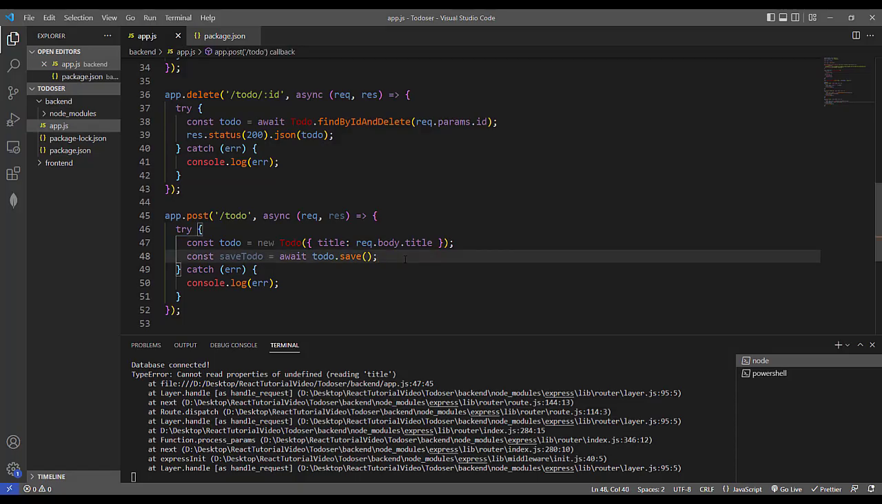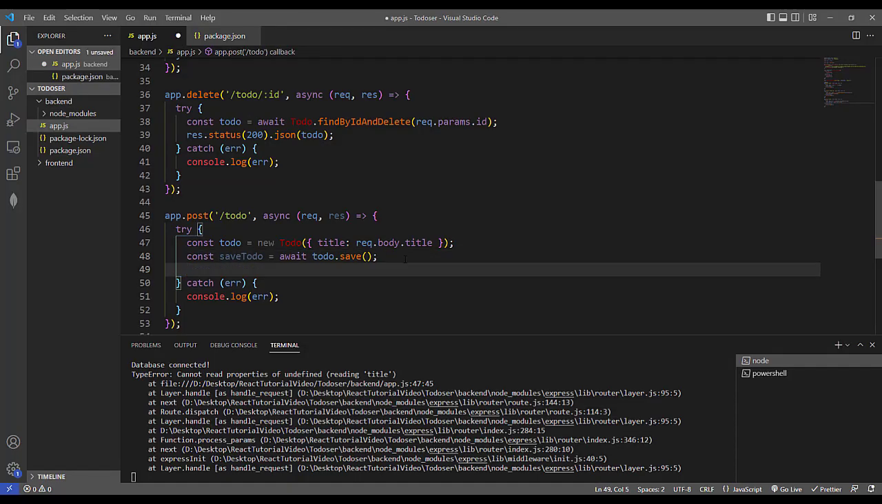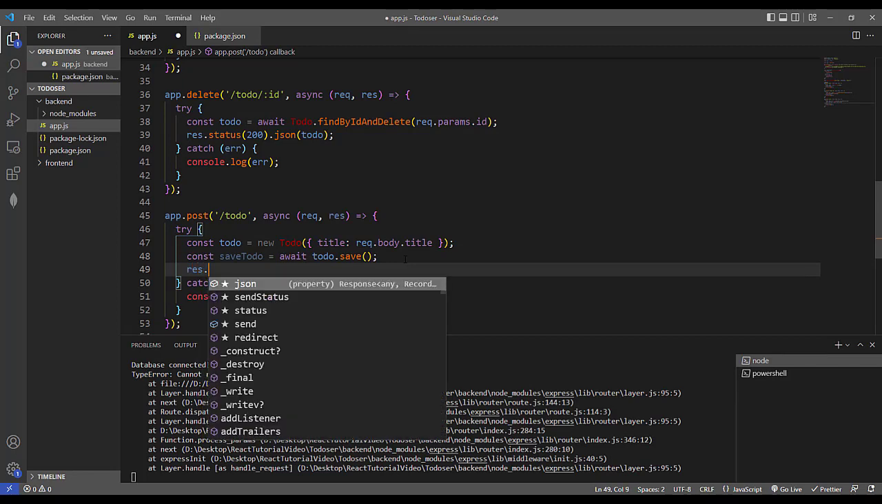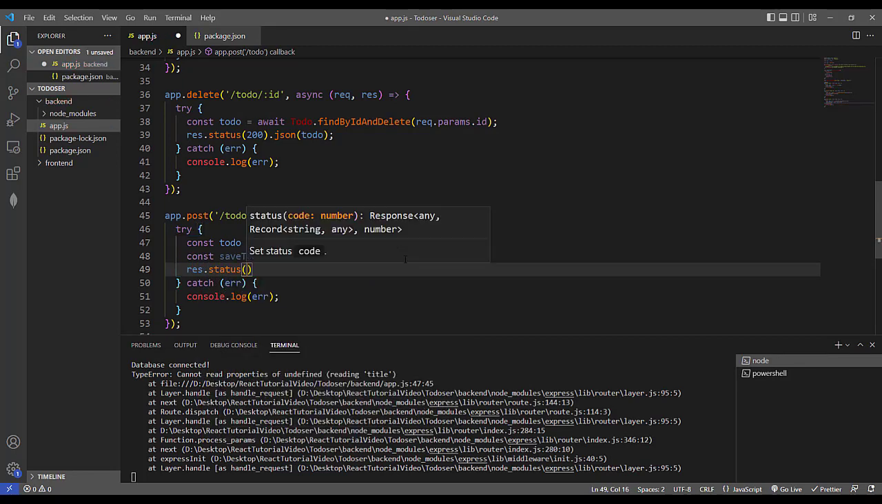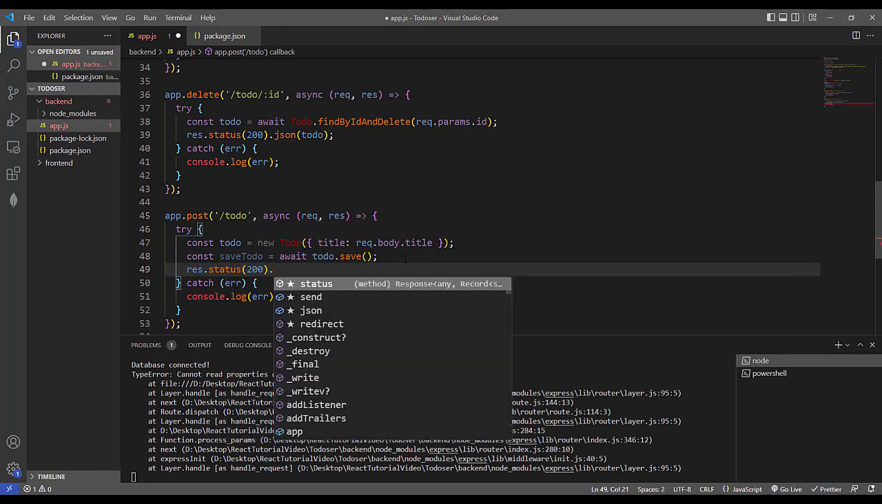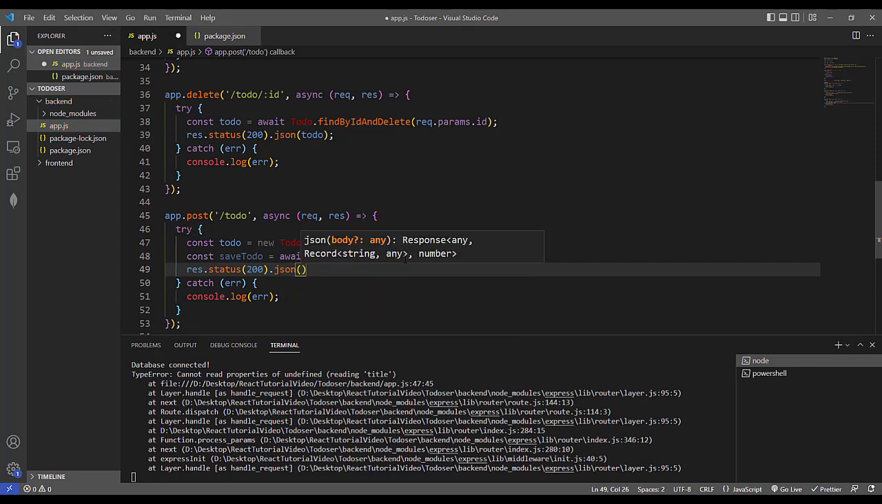I'm going to respond here with status 200 and JSON save TODO. As you can see, we got an error. It said cannot read properties of undefined reading title. That is because we didn't add the JSON parser middleware.